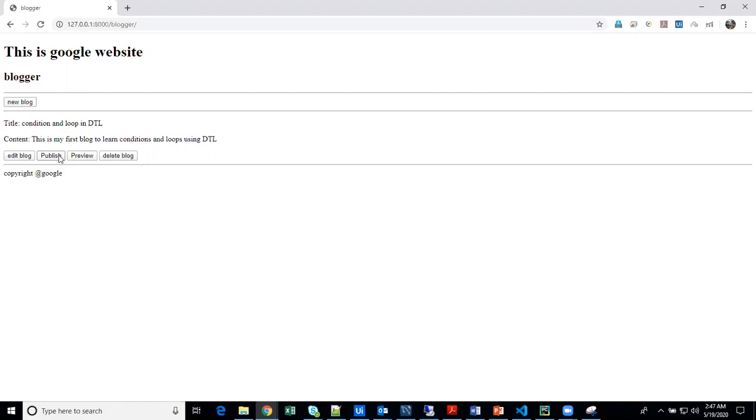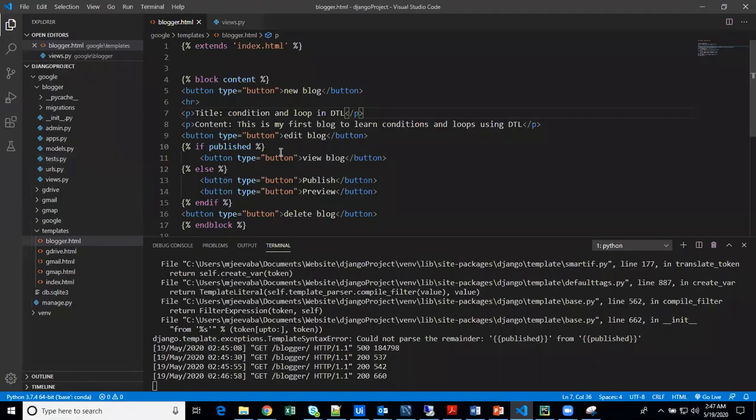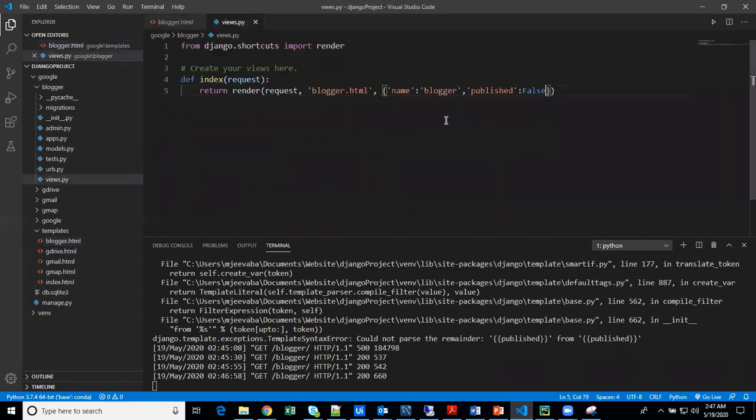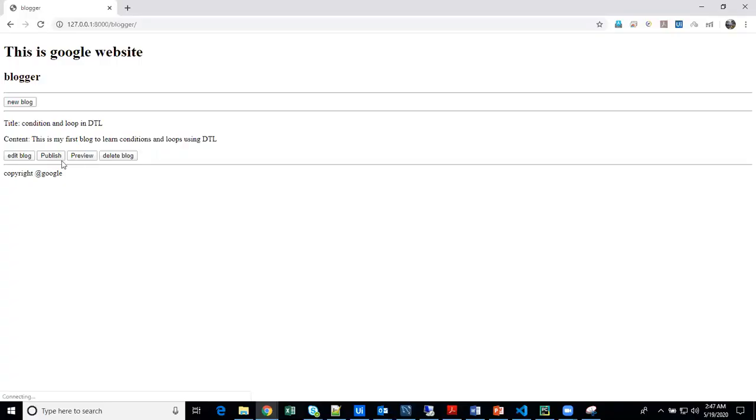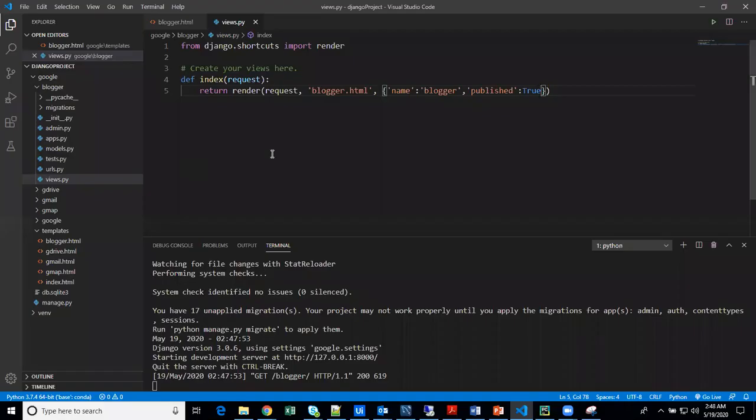Based on this, we can even do without JavaScript. With CSS, we can create a great site without relying on JavaScript. And so this is good. We learned conditions, and I will just make it true. Okay, it should go away, and then we have only view blog and delete blog. Nothing happens if I click it, it is just to understand how this works.